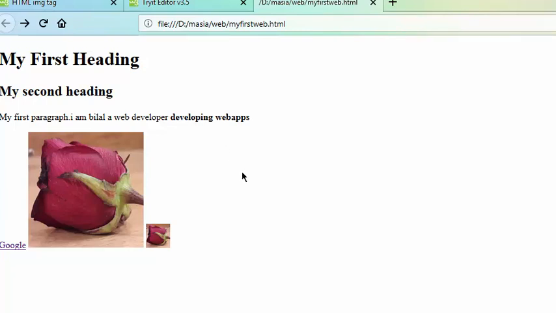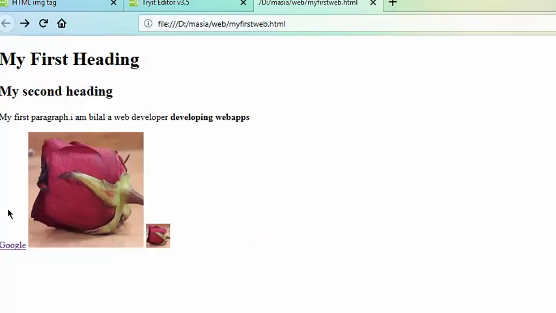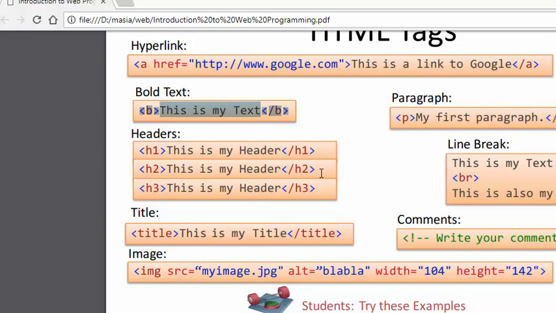And if you want to underline it, just write the underline tag. Put u here, and put the closing u here. If you miss the closing tag, then there's no change there. So these are the basic things about HTML, how HTML really works.